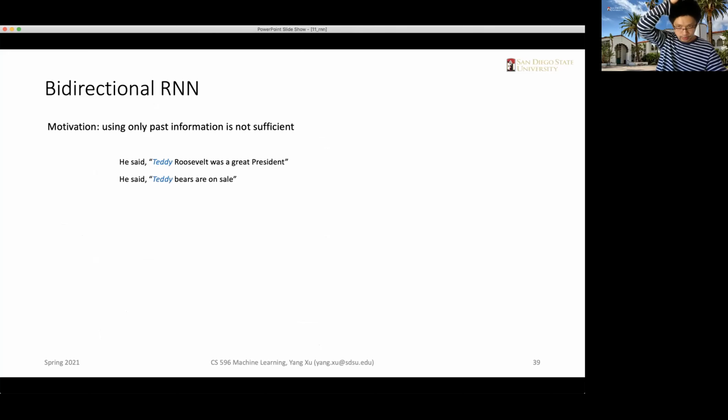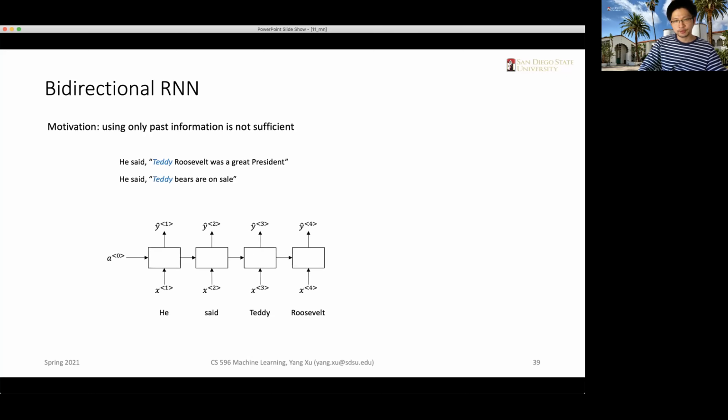For example, let's use the same example again. We use this example to show that it's important to use the future words, the words on the right of Teddy, right? The next word basically determines whether Teddy should be a person's name or a toy's name. So that means if we use a simple one-directional RNN, the first two words he said would not be that useful in determining whether Teddy should be a named entity or not, right?